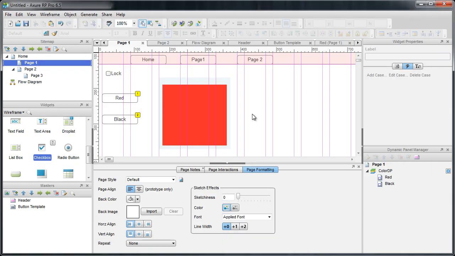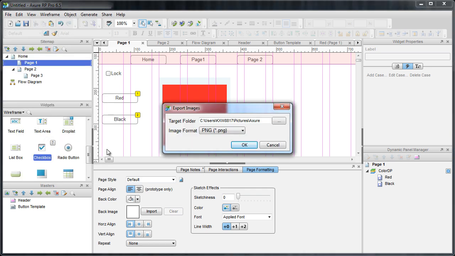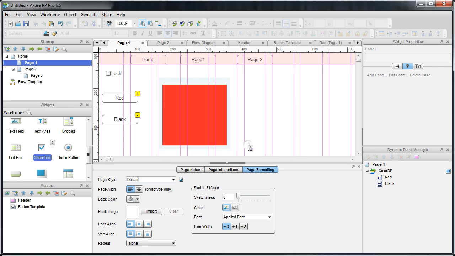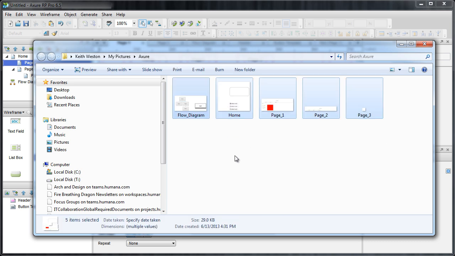You can also export all of your wireframe or prototype pages to images by going to File, Export All Pages to Image, and then selecting the image format that you desire. Here you can now see all of my pages have been converted to images.